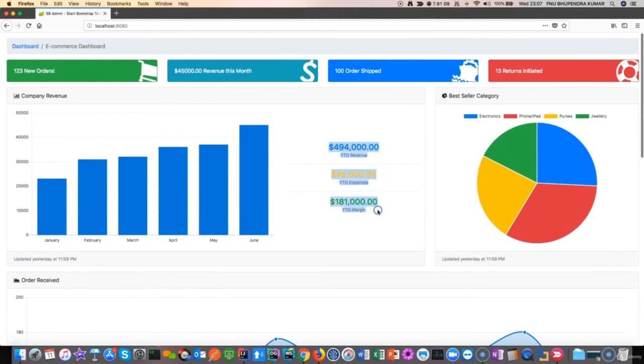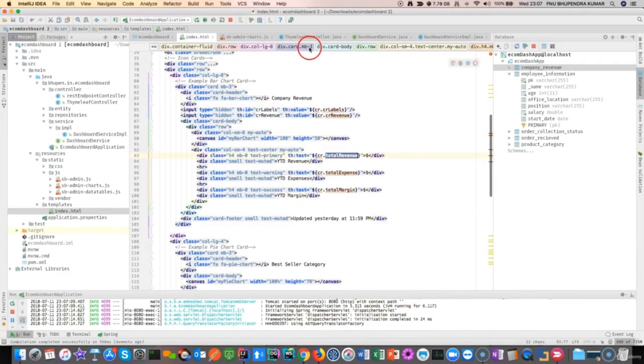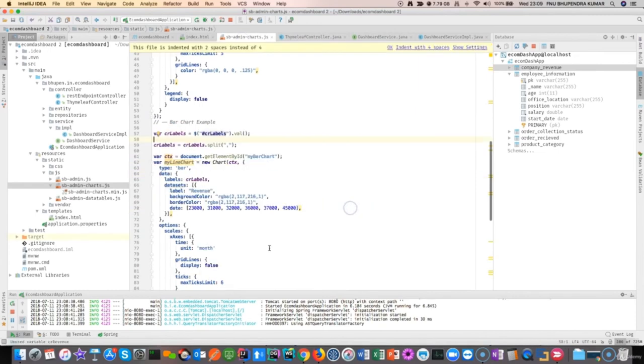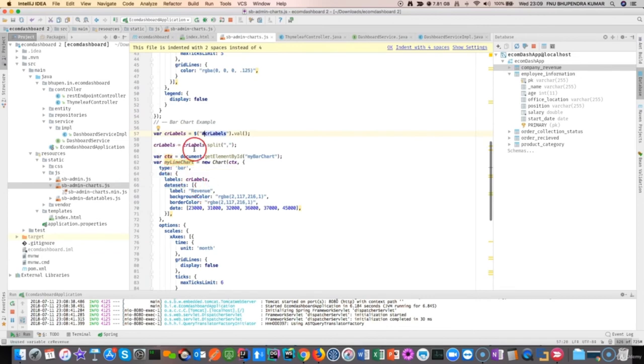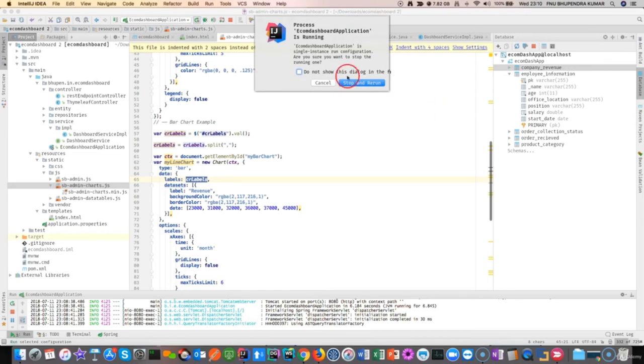Yeah, this has been changed now, but this information is still the old one. So let's do the change for the chart as well. On the JavaScript side, what I did is I just get the value from the hidden tag that I created here, and then I split with the comma because they are coming as a comma, and then I just simply put it into the label. Instead of having hard coded values, I just reference that variable. And let's run it now and see whether it works.